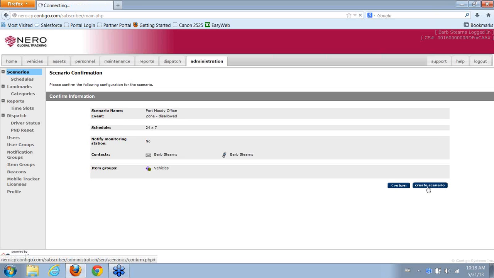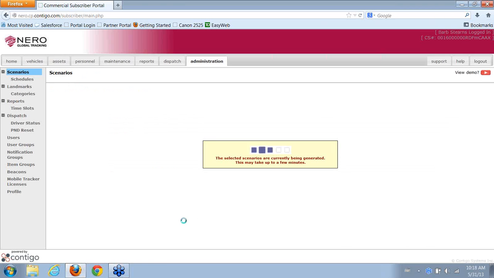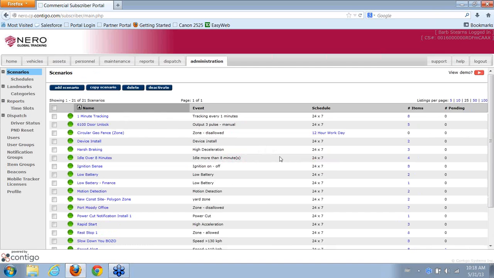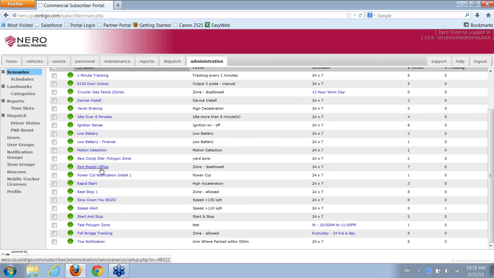If I click on it, there we go. Now we have the Port Moody office. It's a disallowed zone, in effect 24/7, and it has 7 vehicles applied to it. If I put my mouse over the 7, it tells me which ones specifically are assigned to it.